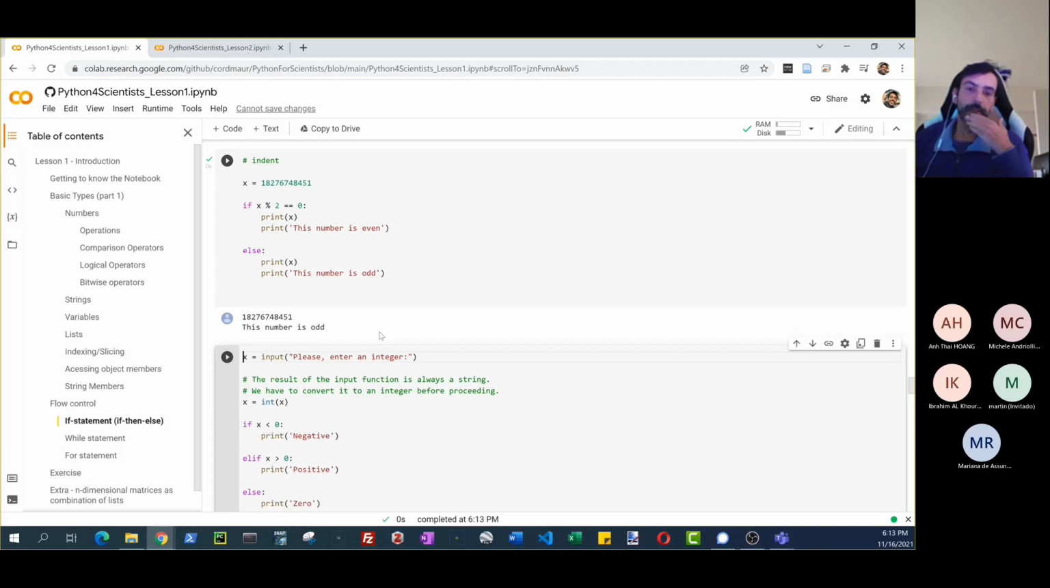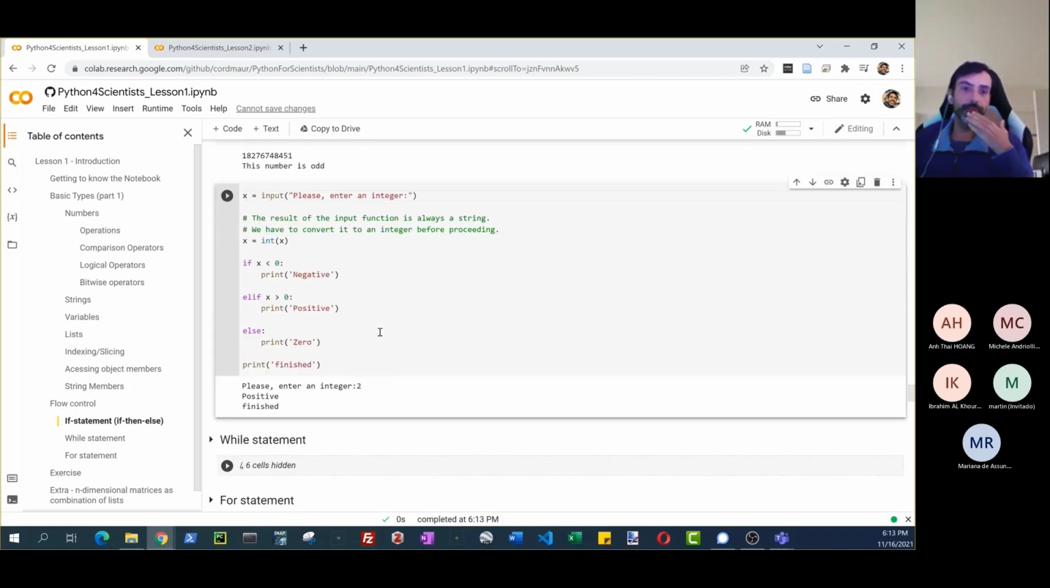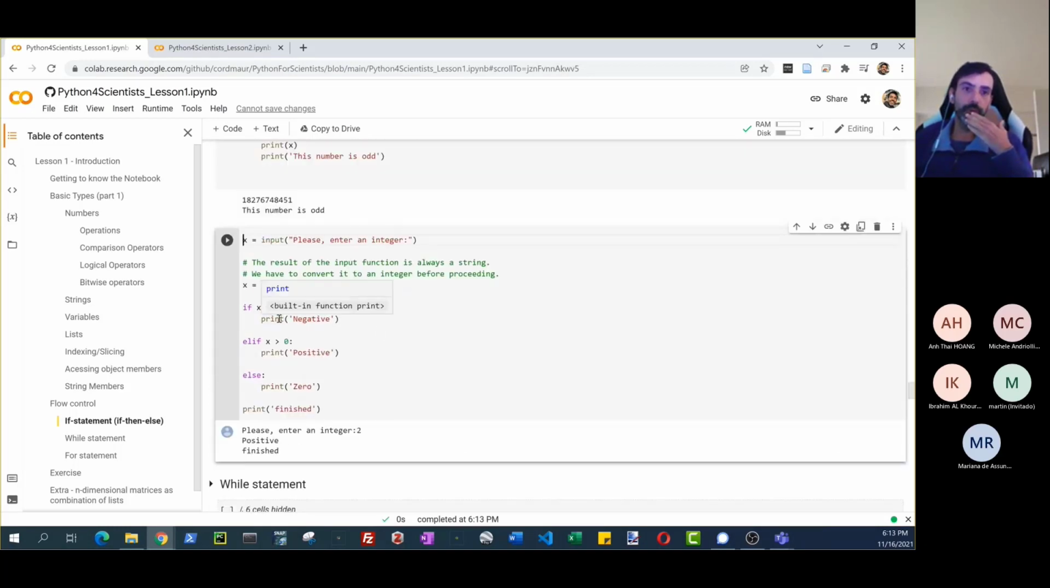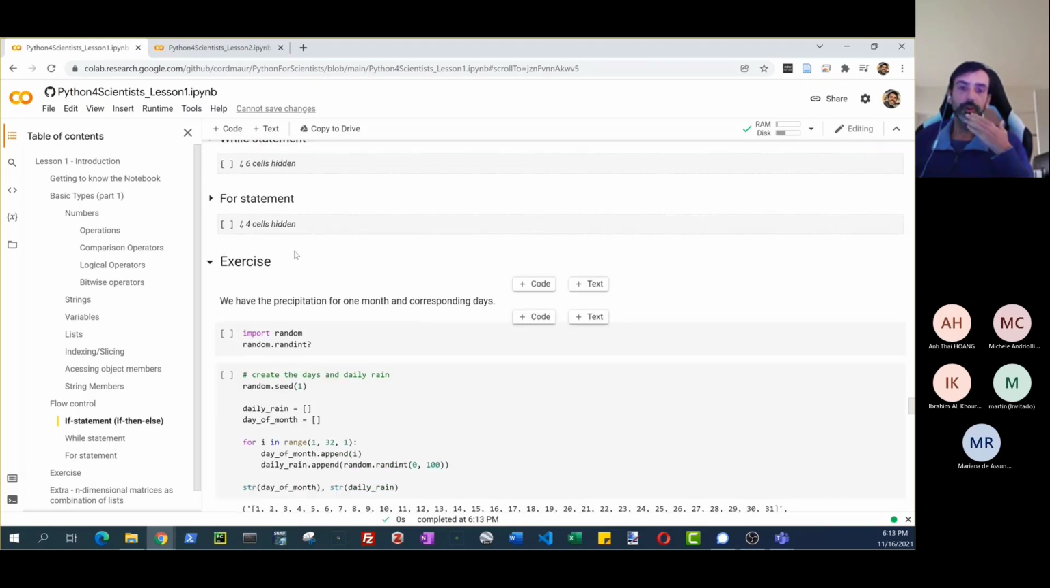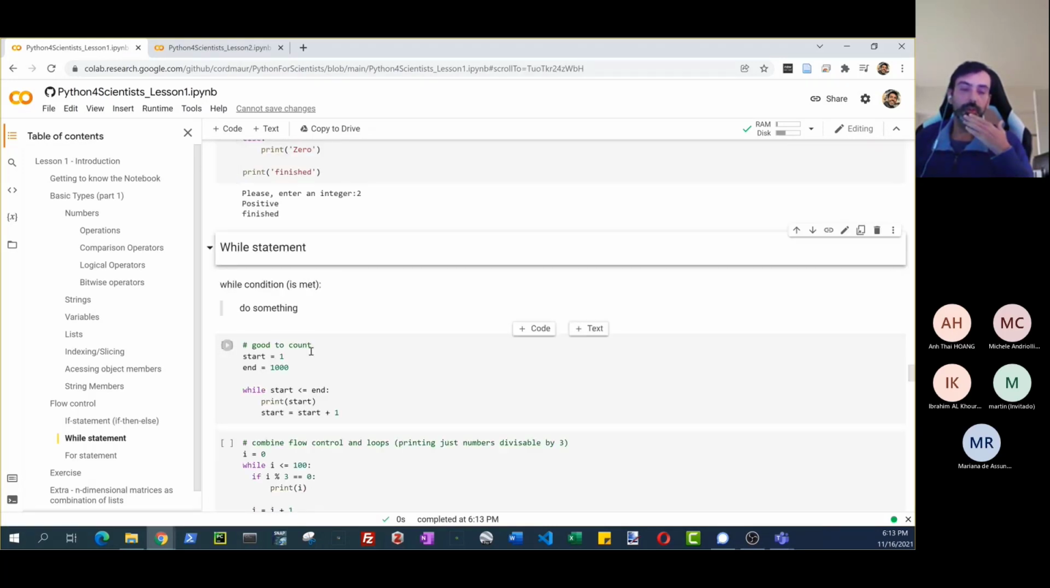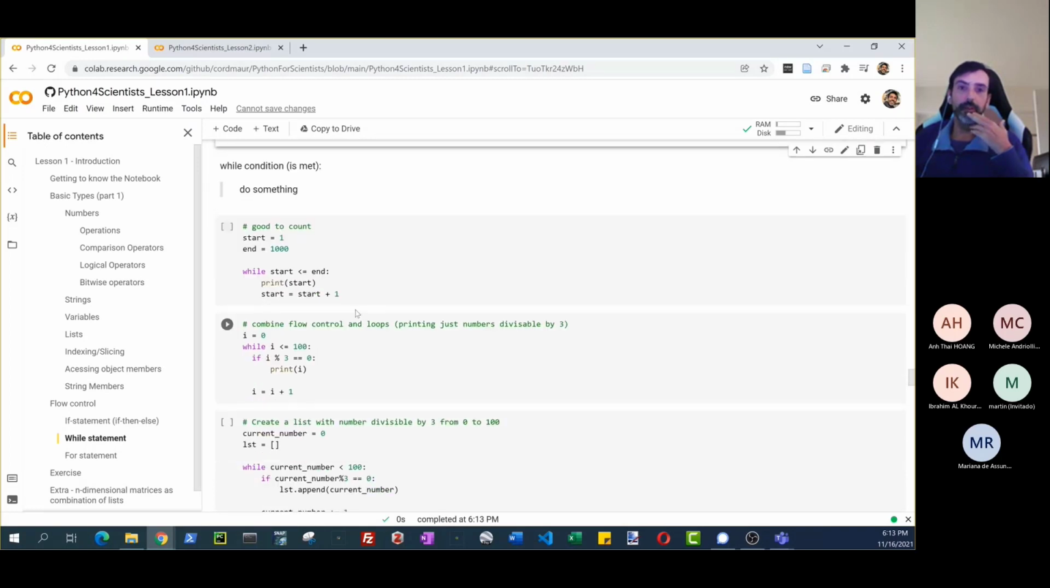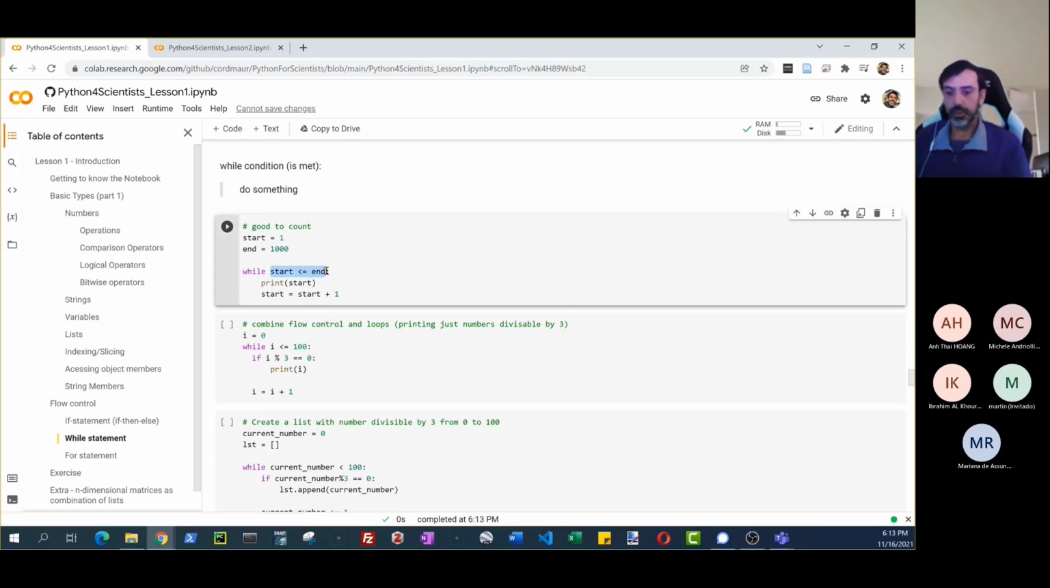Okay. What else? So we saw the if, elif, and else. We also saw the while statement. The while is a loop that ends only when this condition is not met anymore. So as long as this condition is met, the loop continues to run.